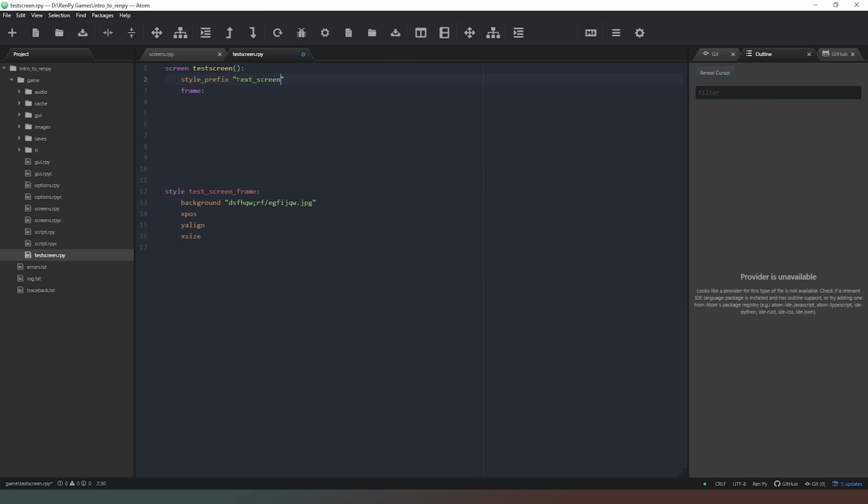What Ren'Py will do is it will interpret this as our prefix and it will add it to the beginning of every element in this particular screen, in this case frame. So it's going to add test screen, assuming we spelled it correctly, to the front of frame, and then it will look for a style with that name. So as you can see, test screen frame here, and it will interpret these to be the properties that this frame needs to stick to. So we can give it all of these properties and then we can use those instead.